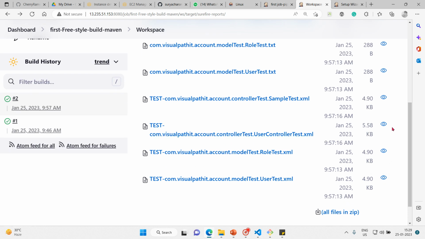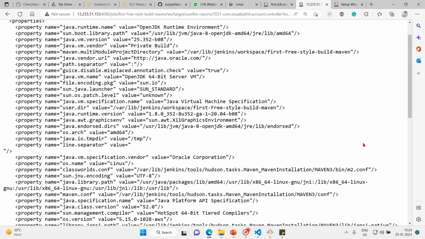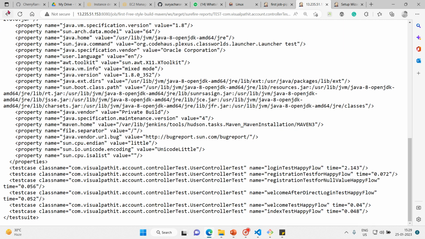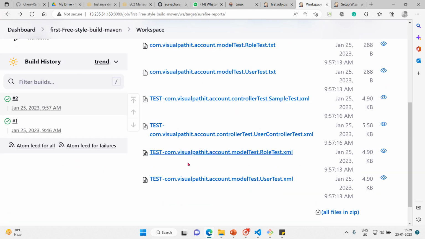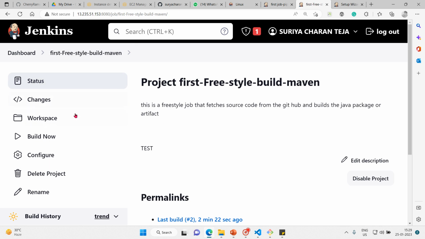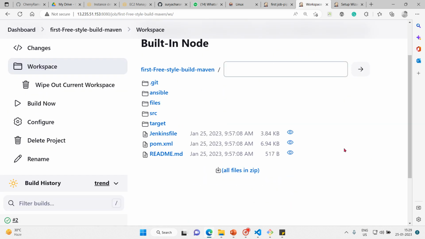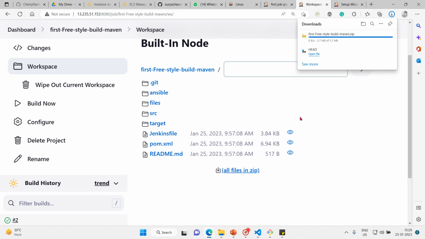And user control, click on view. Yeah, this is XML. Fine. So now let me get back and click on workspace again. Now if you want to download everything all together, just say all files in zip. So here you find that 3.7 MB, it's been downloaded.